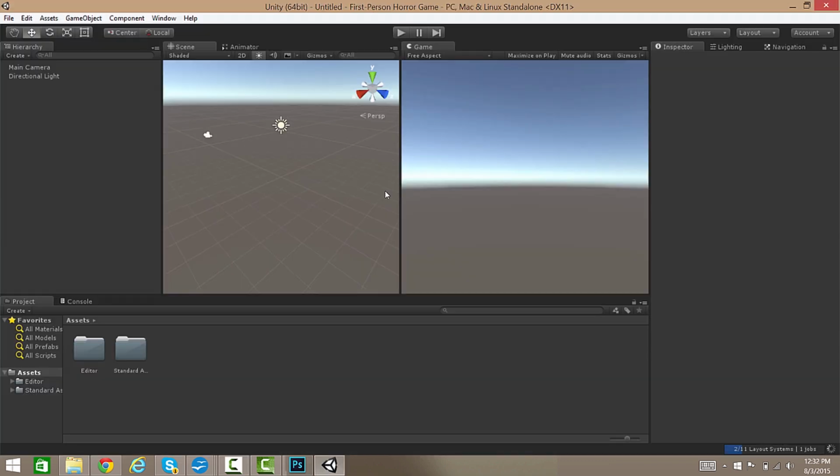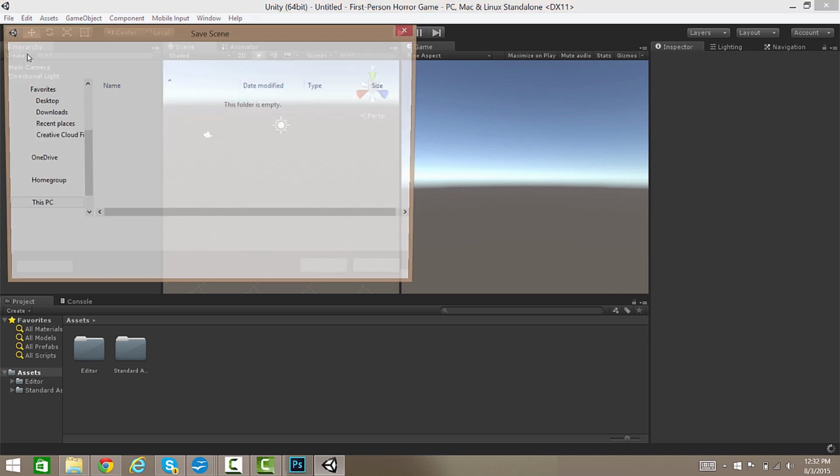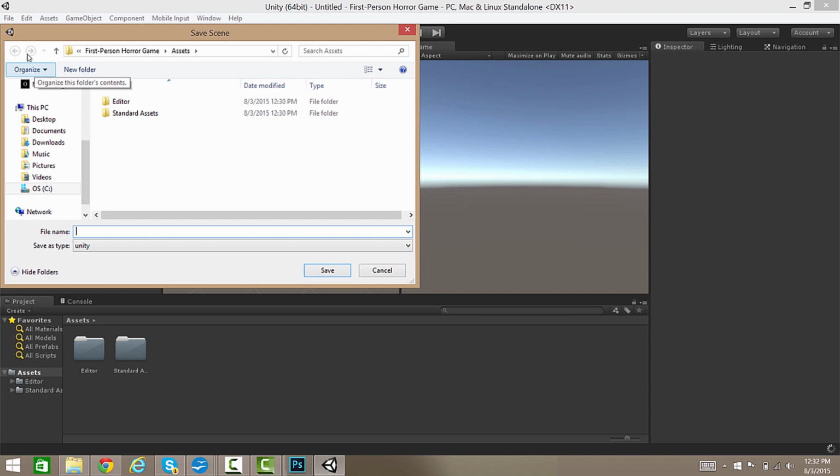Okay, now that we have created our project, I'm going to just save this scene right off the bat. So I'm going to go to File, and I'm going to Save Scene As. What we're going to do in the beginning for this first part of making our game is create a sort of test area for building out our enemy's AI. So I'm going to call this AI underscore test. And just going to save that.